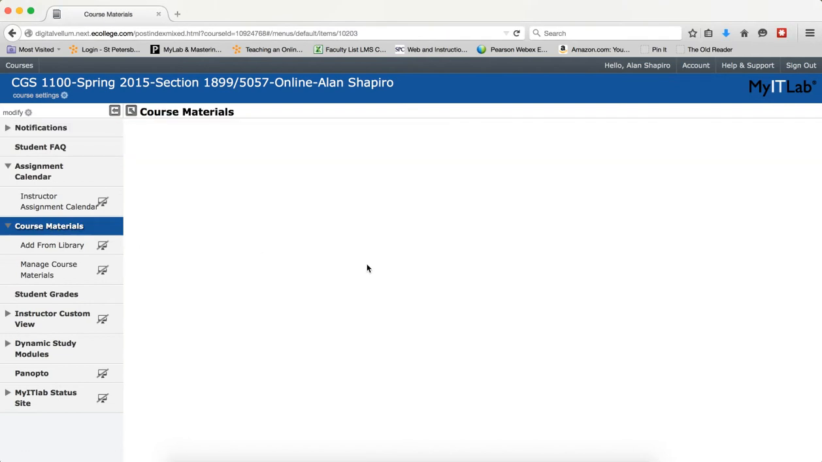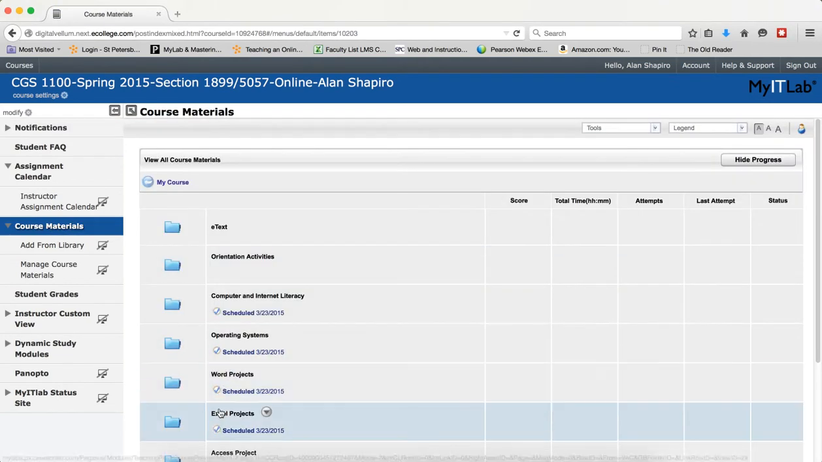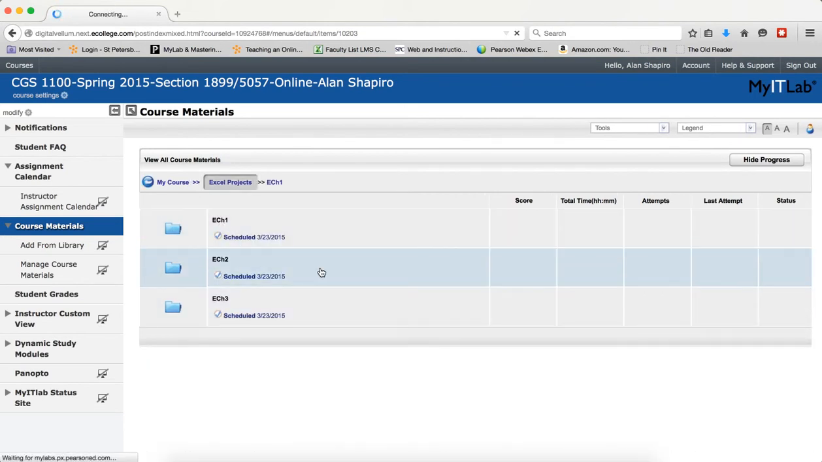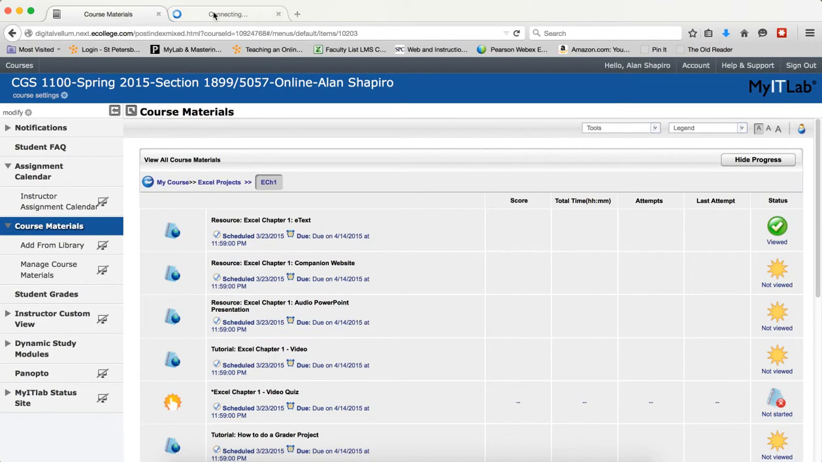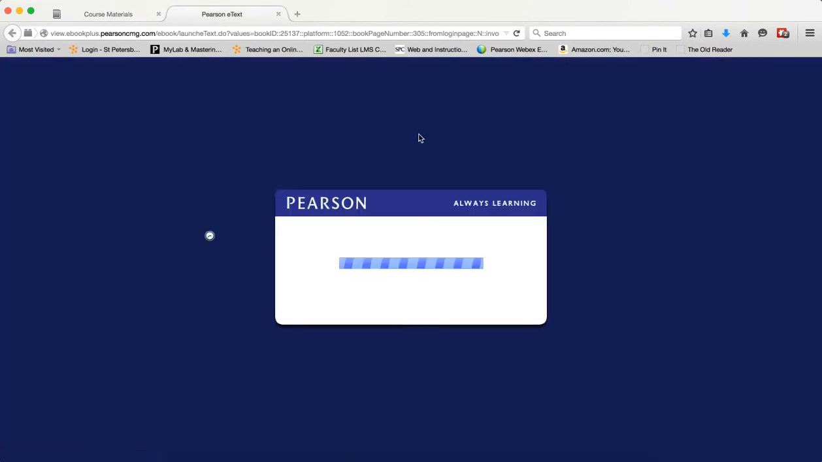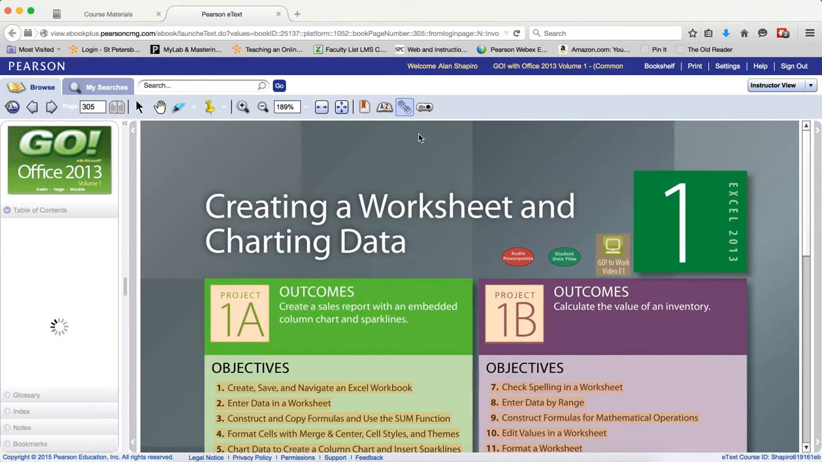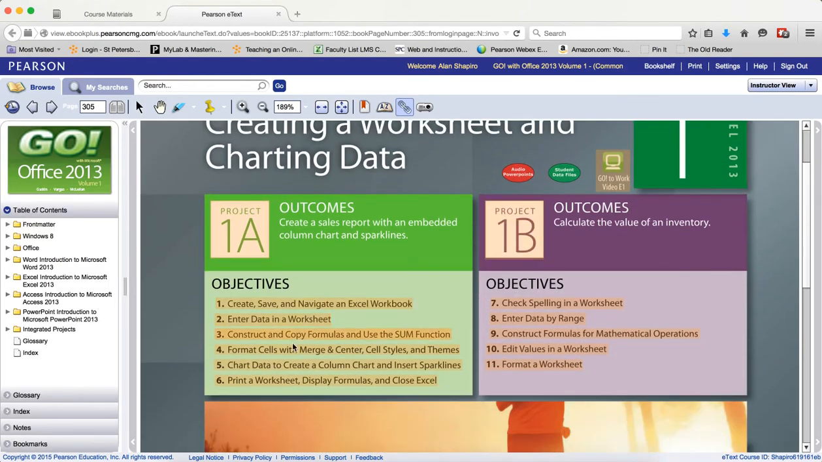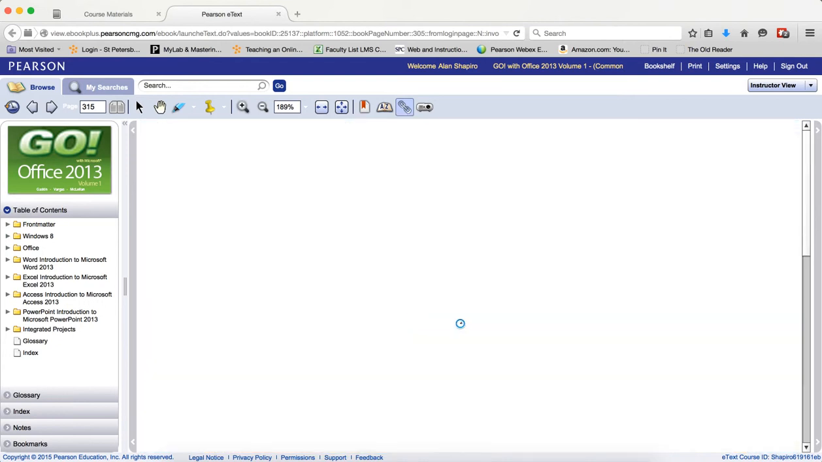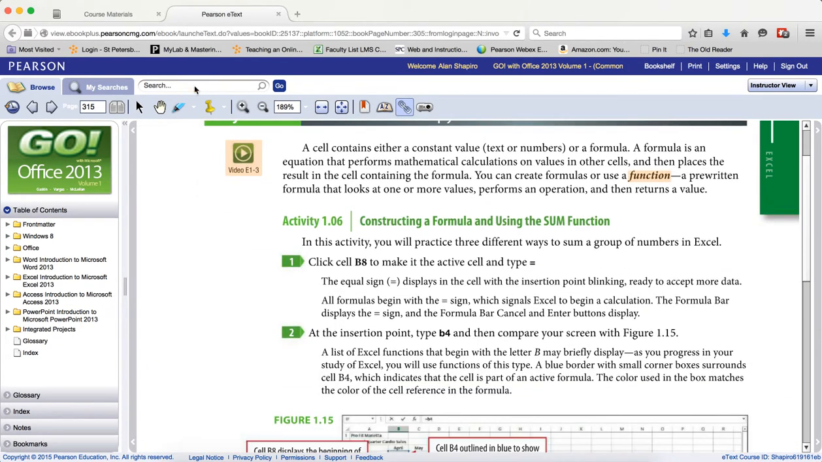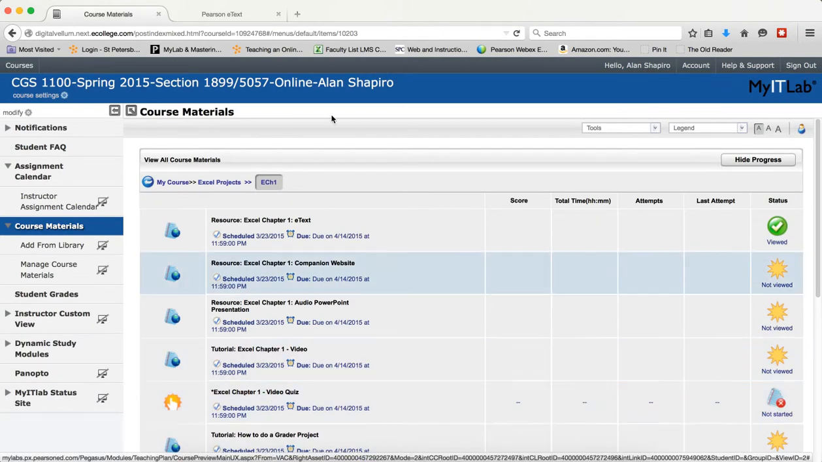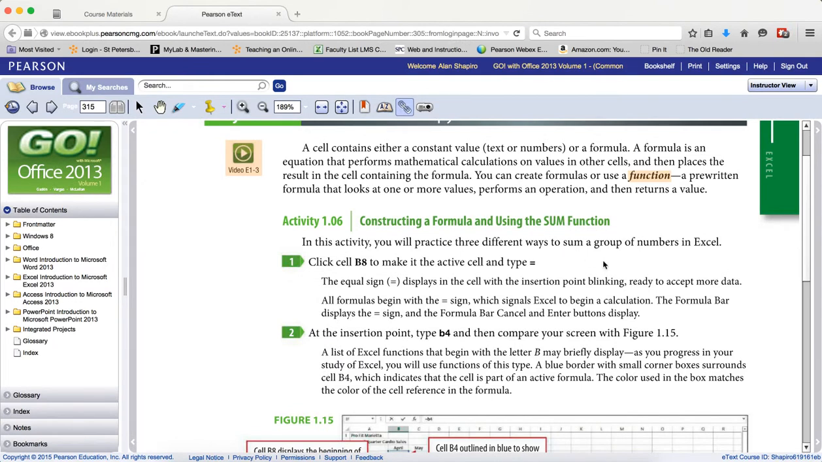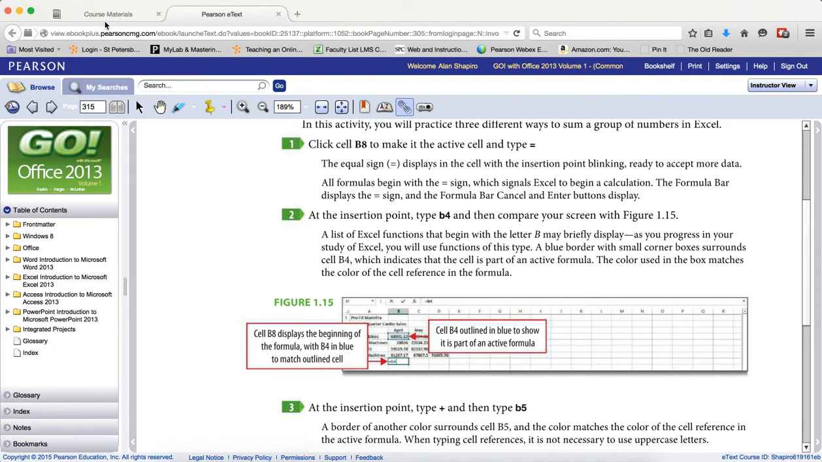I'm going to go through the course materials and navigate into the Excel projects here and into Excel 1. The first resource you have is the eText. The eText is extremely useful for you because you can see this takes you right through. If I want to know how to construct formulas and use the sum function, I can click that. That's activity 1.06. When you get into the grader projects, you'll see activity 1.06, and it's going to have an activity that talks about constructing formulas and sum functions. So here you can read everything that's right there.